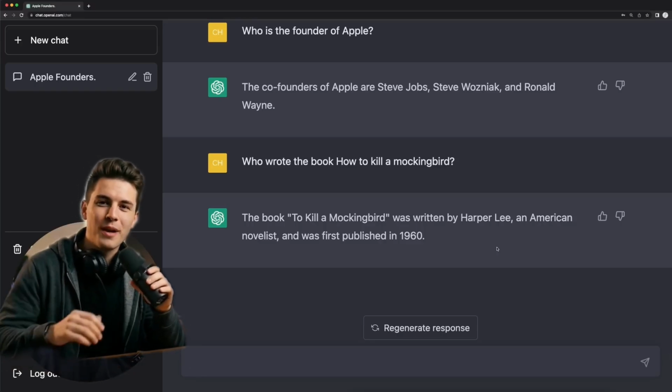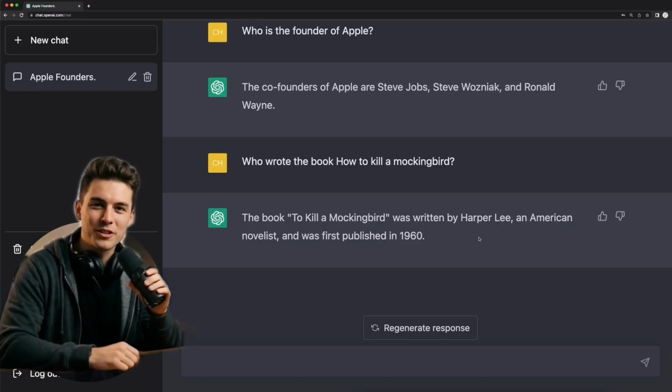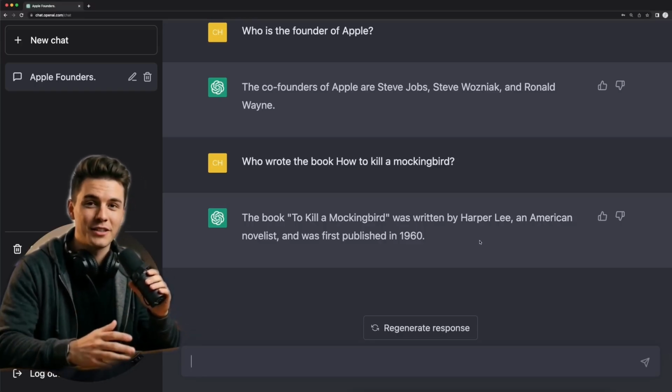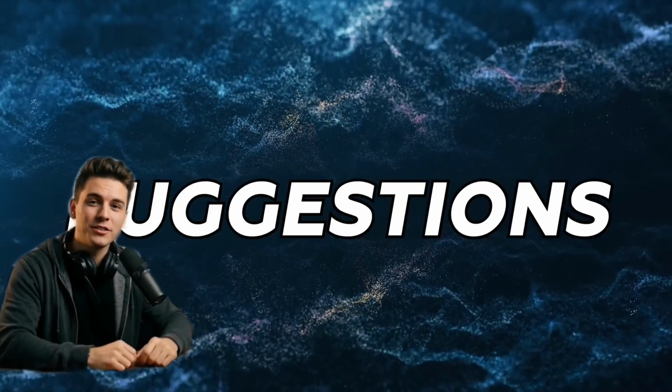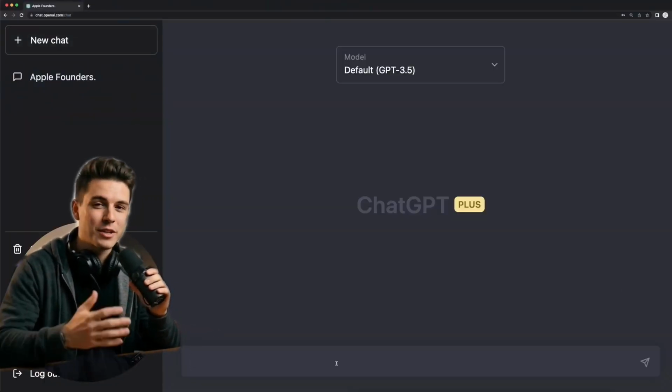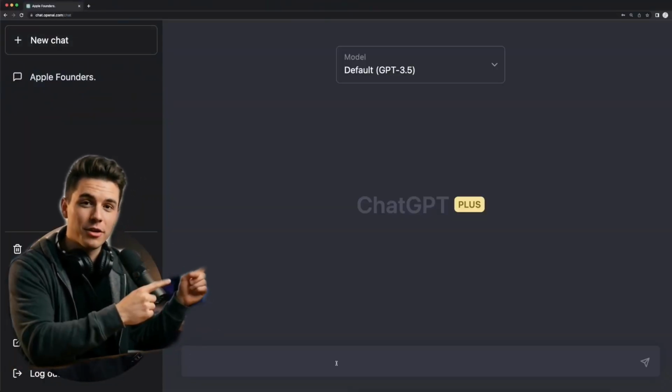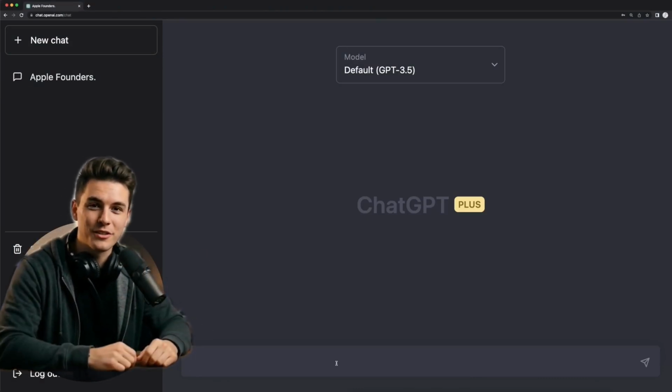Yes, super, super basic. And that's just the first command type that we're talking about. All right. The second command type is actually asking for suggestions. I'm going to create a new chat here, and we can begin asking ChatGPT for suggestions on pretty much any topic. So I'm really into self-development.